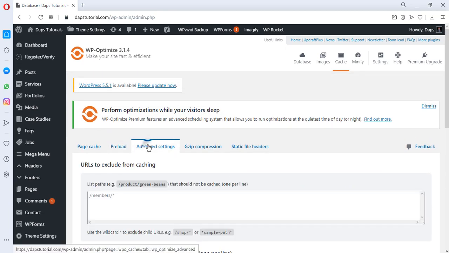So let's come to the next settings, which is advanced, and this is you trying to exclude some pages from caching, and it's very important. For some reasons, not every page on our website we want to cache.